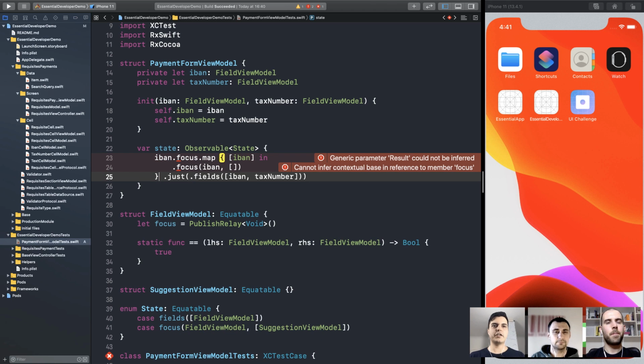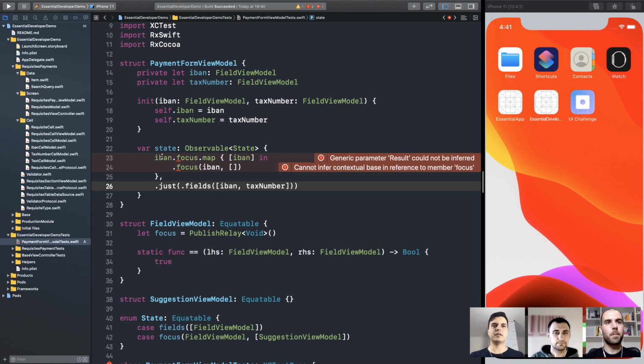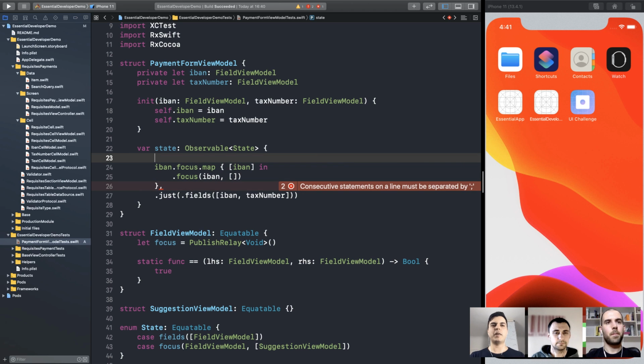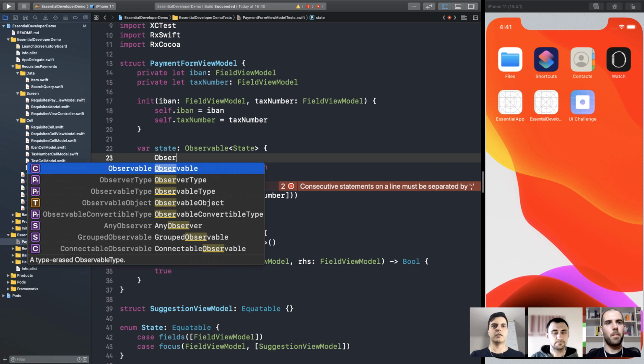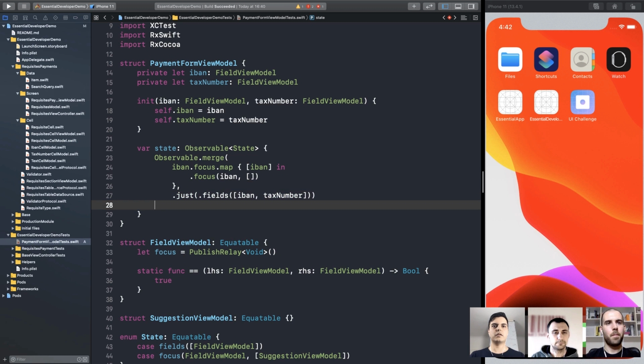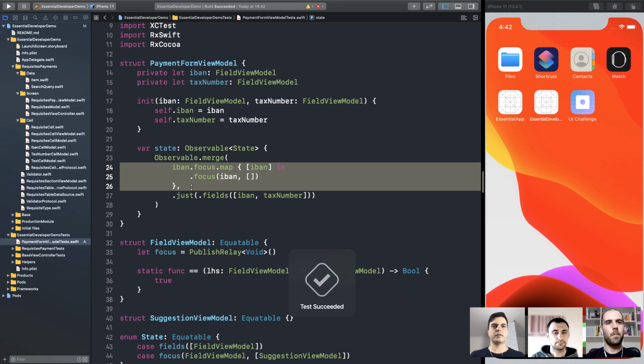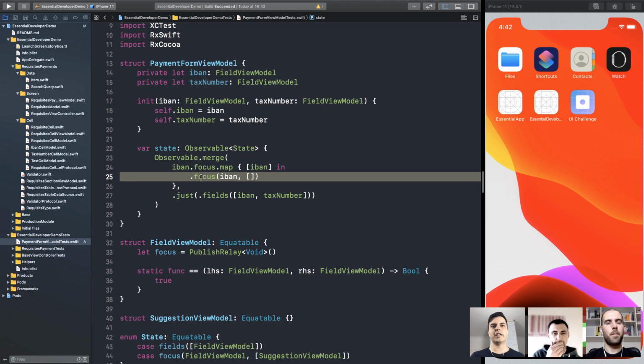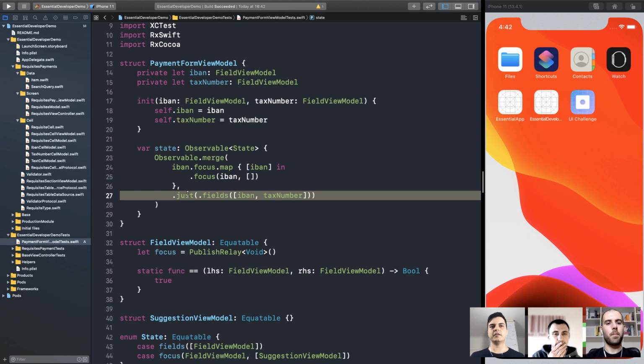But now we need to merge. So we're going to have a centralized observable that will combine every state change and deliver in a single pipeline the new state. So we can merge the observables. And now, if this event occurs, we're going to get a new state. And the initial state is the fields. Make sense?